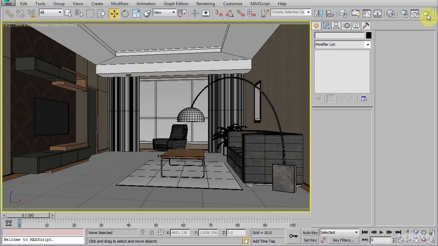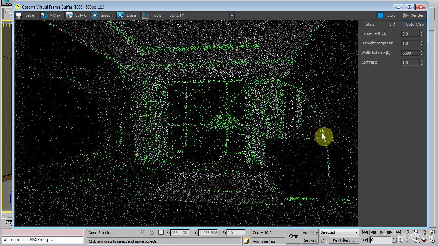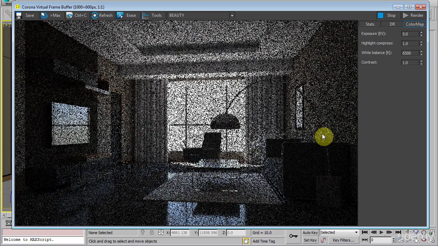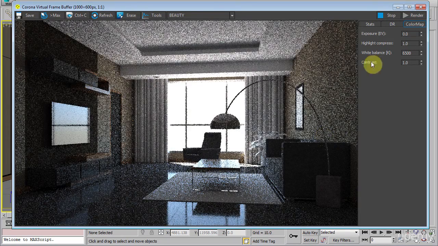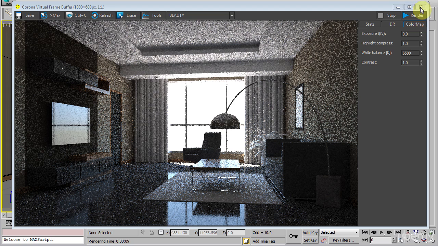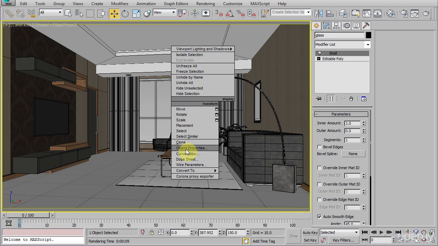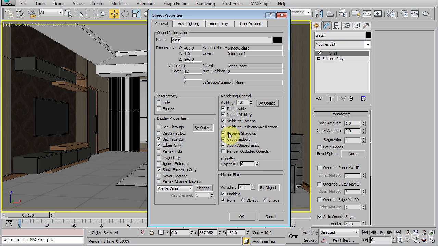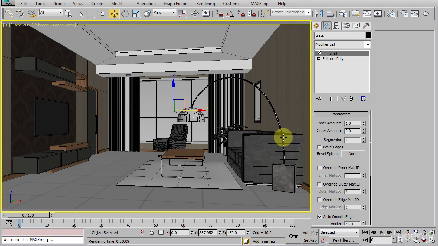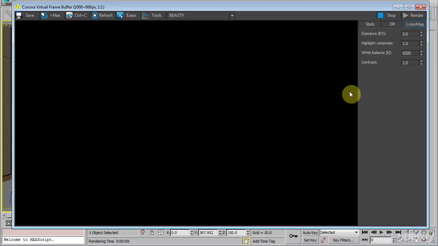Now if we hit the render button, we can start to see our room lit by the sunlight. To make our rendering even faster, we can select the window glass object and go to Object Properties and turn off the Receive Shadows and Cast Shadows. Now the glass will be ignored by the lighting system but will still produce reflection.